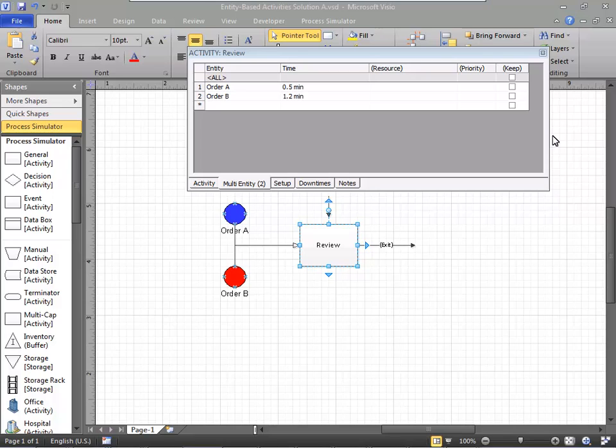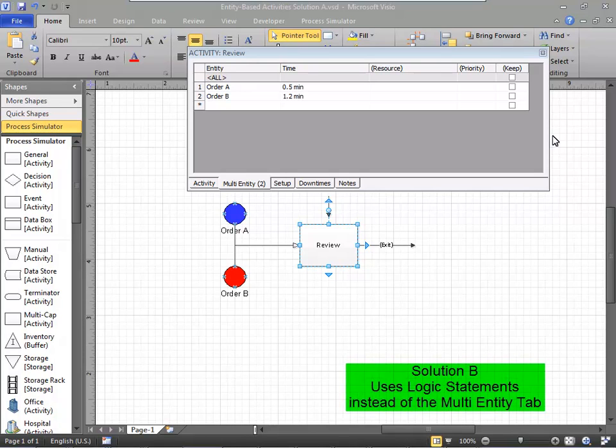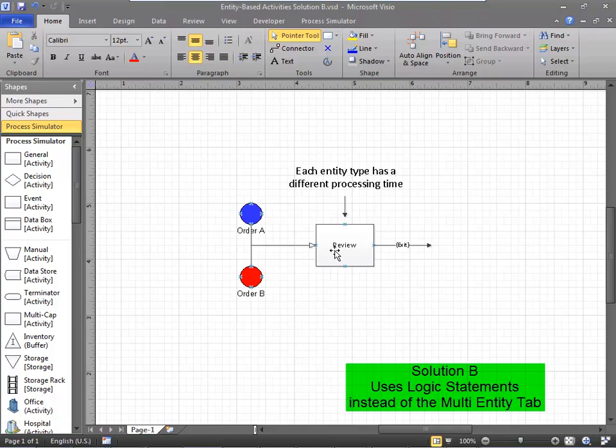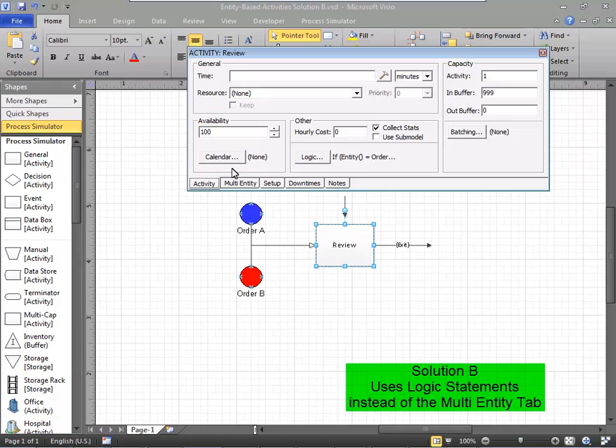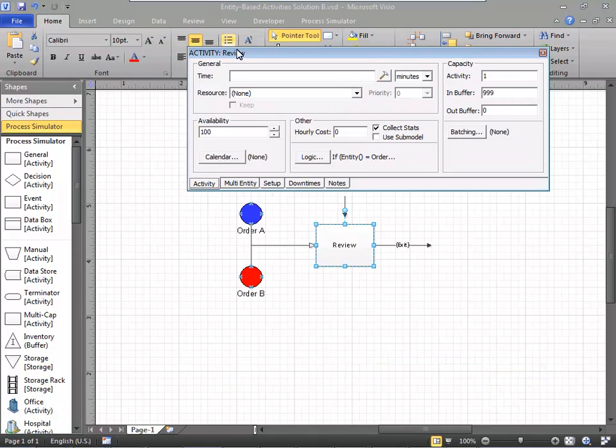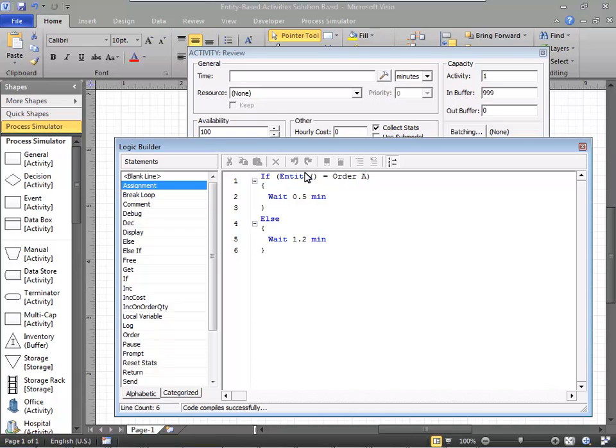Here's entity-based activity solution B, really working with the same model, but we've gone into the properties and we've changed a couple of things. So instead of using the multi-entity tab that we discussed earlier, go back to the activity tab, and in logic, we use an if-then statement.